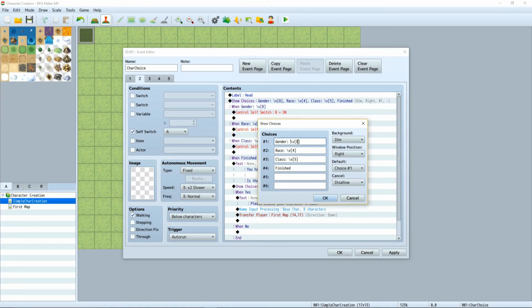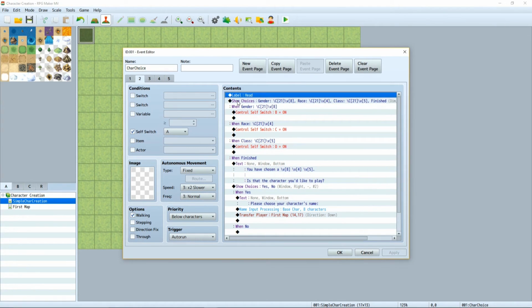Actually, I might even go so far as to say it would be nice to change the color, so change it to like a gold or something like that for the current class, race, or gender. But yeah, that's just me. It just looks nicer.